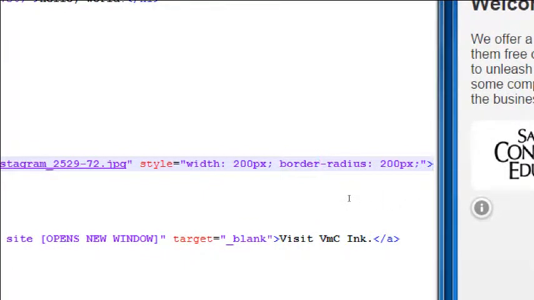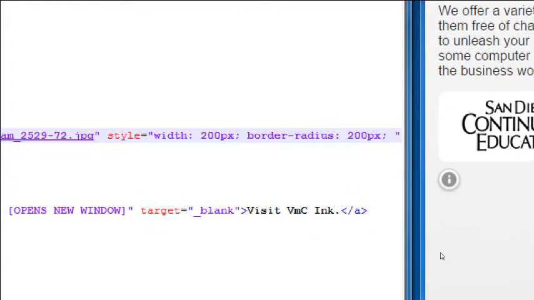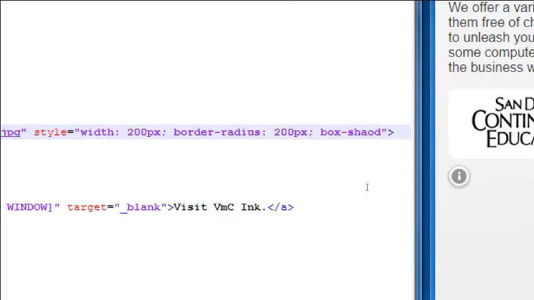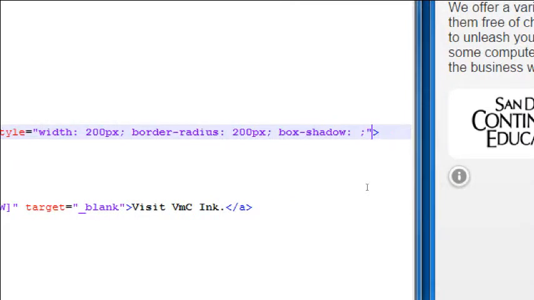After the border radius, remember we can have many properties in this attribute. We've got width, semicolon, border radius, semicolon, and as many as we want. So this one, add a space, this one is box-shadow, colon, semicolon. Over here I said width and then a value, border radius and then a value. I need to do the same thing with box-shadow, but this one's a little more complicated.